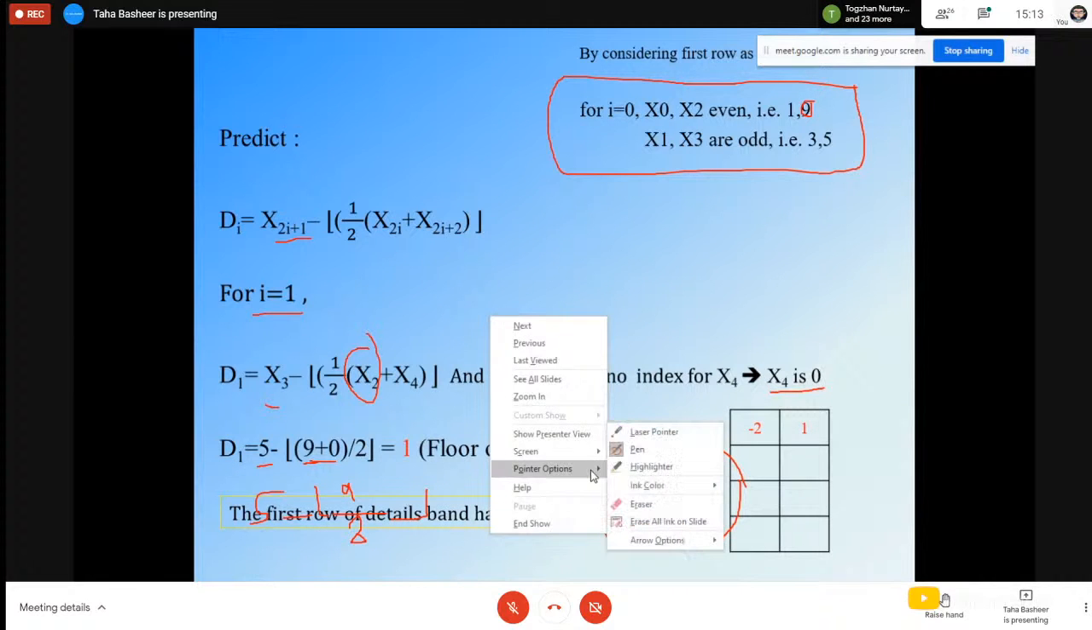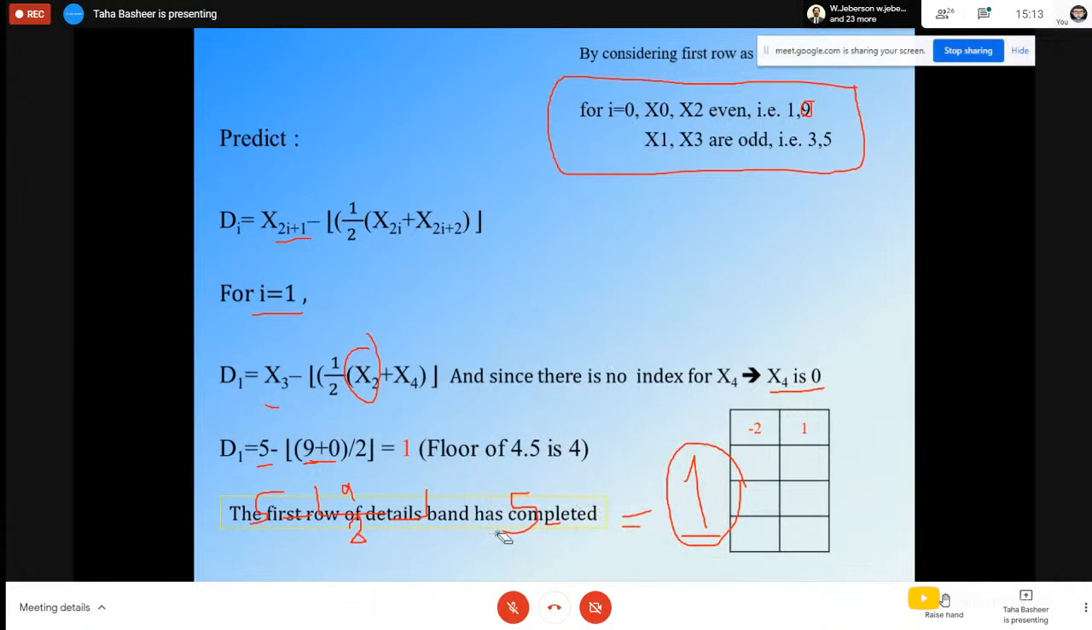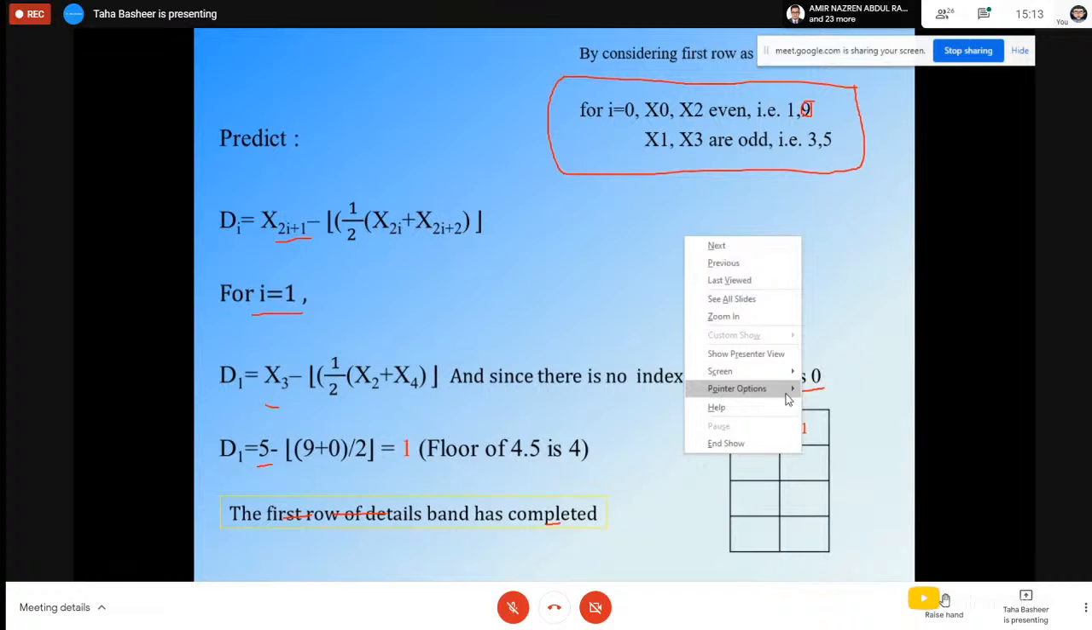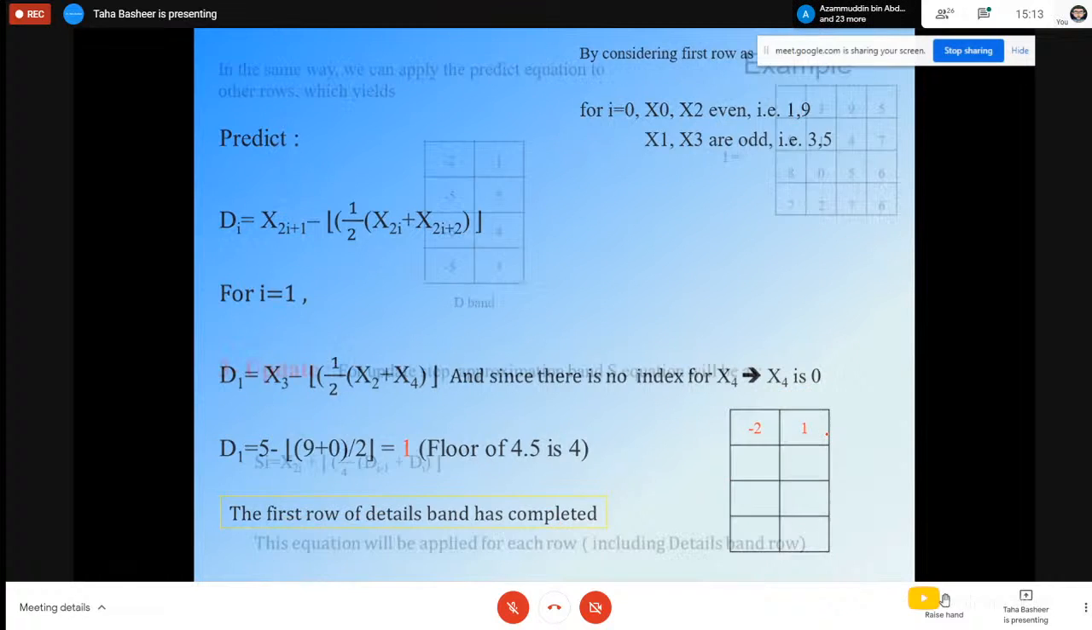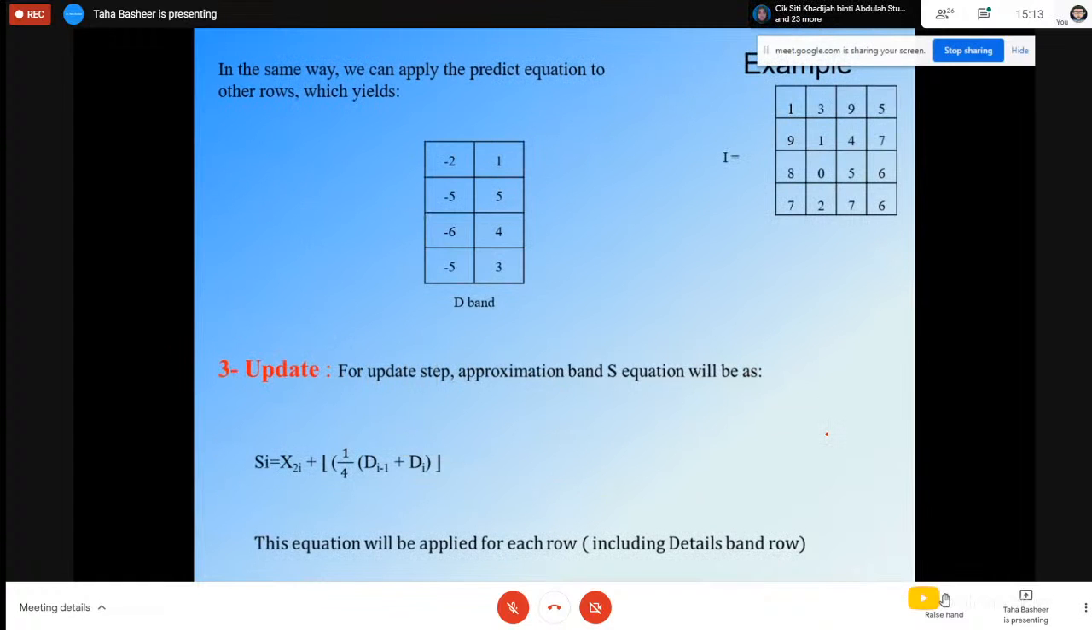According to that, we have completed the first row of D. If we see that, this is the first row of D. Because we have in the original image 4 rows, as we said, our image is 4 by 4, we're going to have 4 of them. But now, for the first row, we completed that one. So this is our first row that we got.